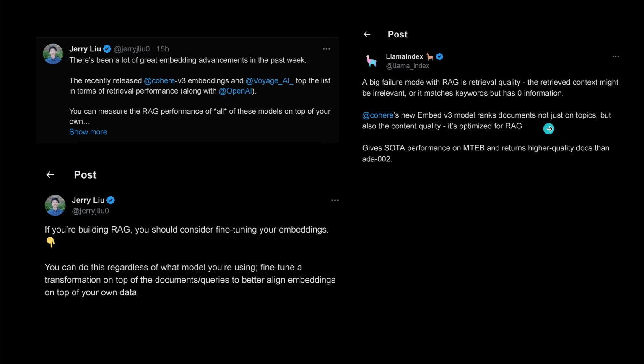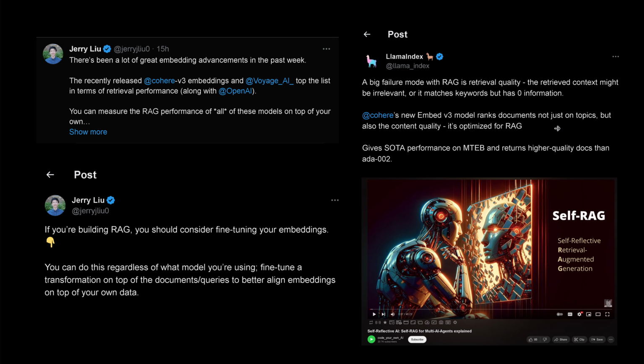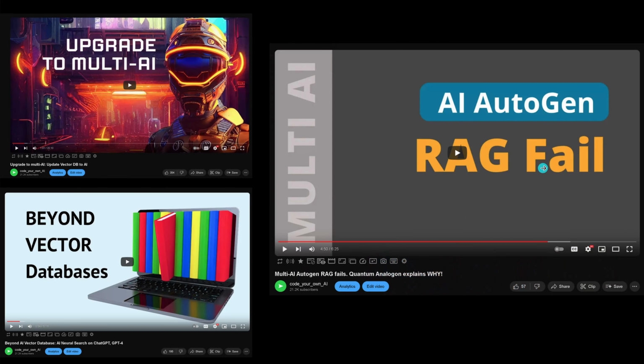And you might say, hey, what a coincidence, because I did a video on this 2 weeks ago where I explained how to improve the quality of RAG with a self-reflective RAG. Self-RAG is the solution. And now, yesterday, also the official LlamaIndex said, hey, this is the way to go. And if you want to go even one step further, have a look at self-RAG.